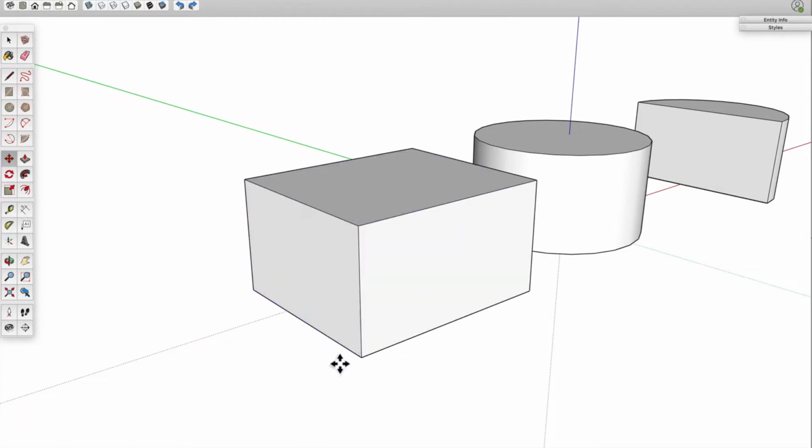If you want to move this entire box, you'll need to pre-select it. So press the space bar on your keyboard to switch to the Select tool. Now in 2D, a single click picks the face, and that still works here in 3D. A double click, so click 1, 2, would get the face and all of its edges. That still works here in 3D. But to get the entire shape, you can triple click, 1, 2, 3.